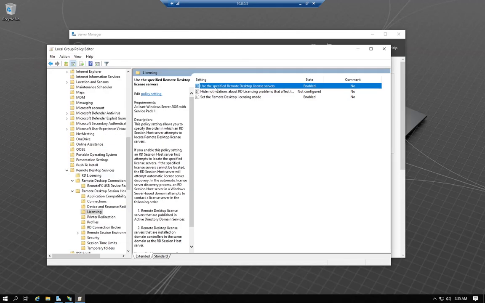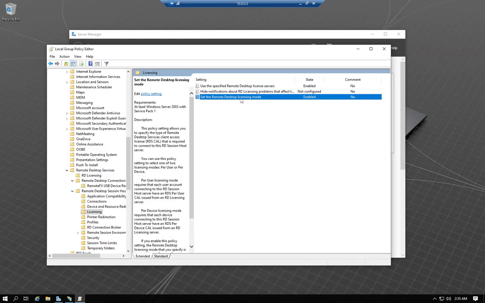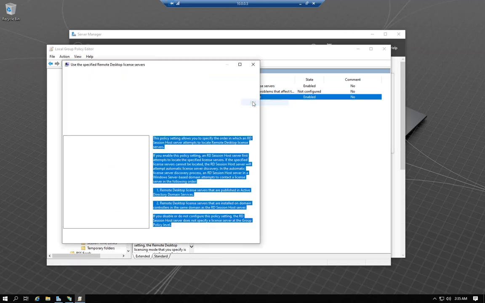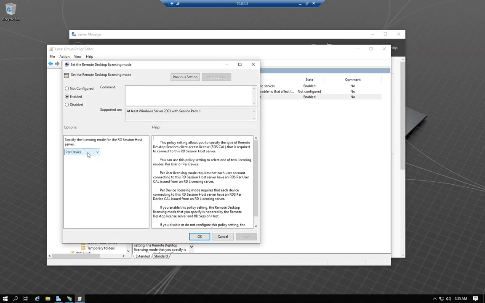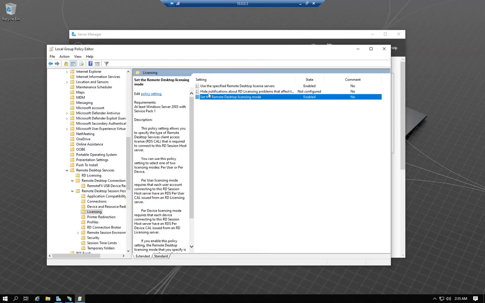That'll configure that. And then you're going to set the remote desktop licensing mode. Right click, edit, hit enabled, and then set it to per device. Again, per user is not going to work. That only works if you have Active Directory domain services configured for your server. All right, hit OK. Once you have that, you're good to go on your licensing configurations. So that'll fix that issue.